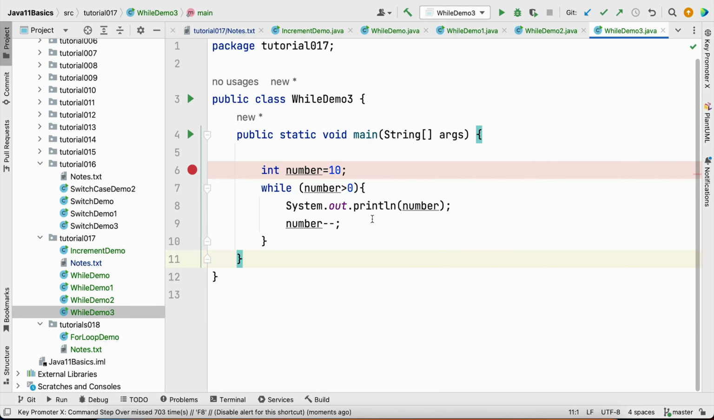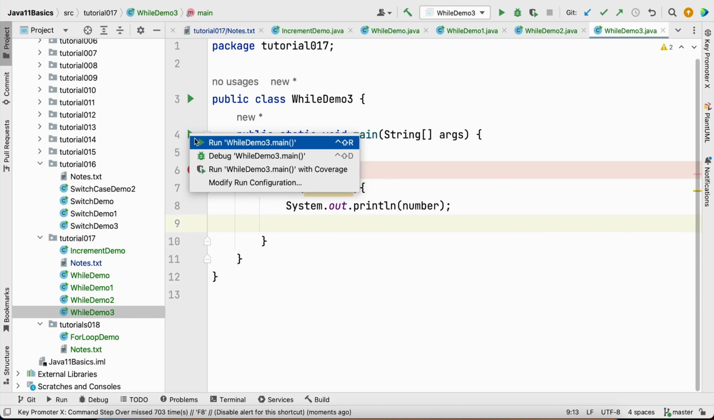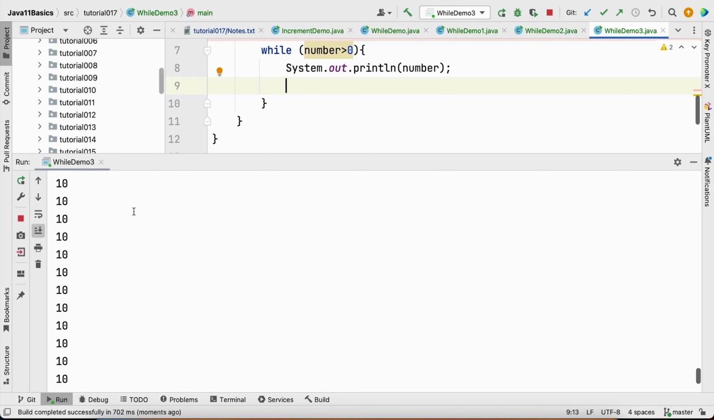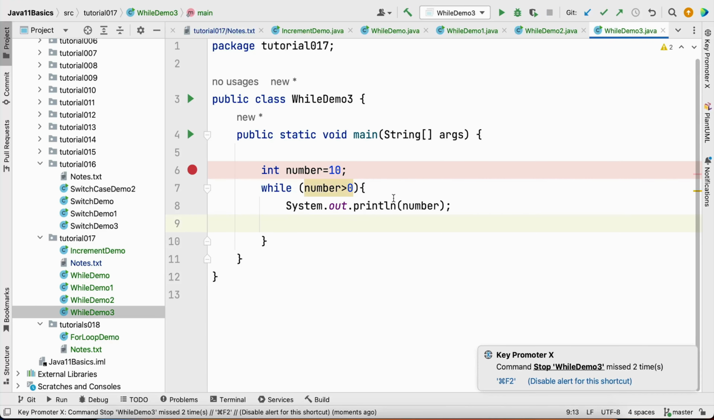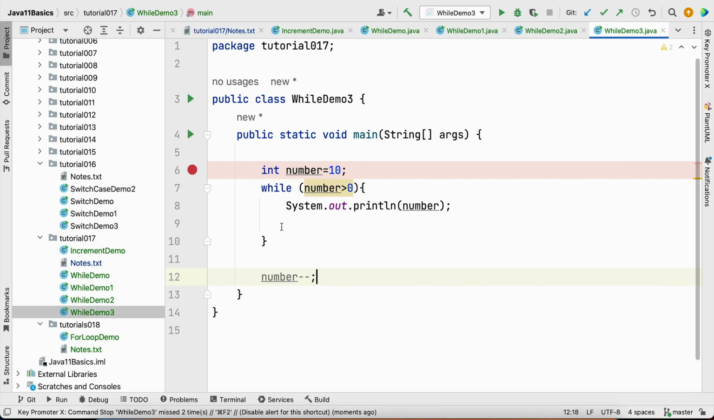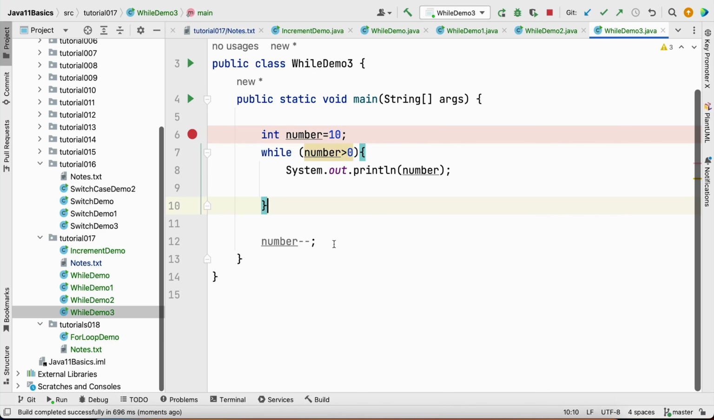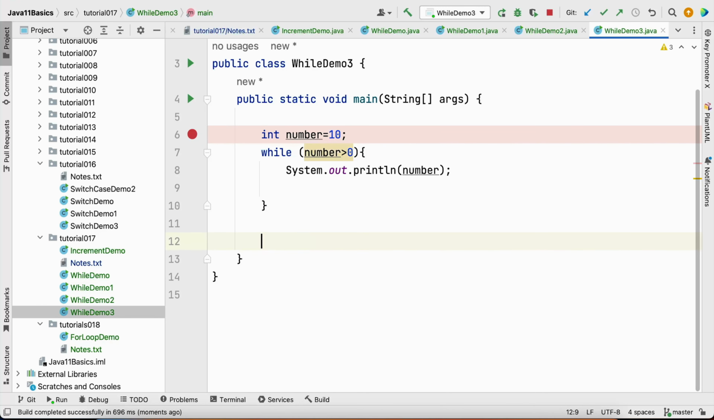Now there are some common mistakes that students make. For example, one common mistake is they forget to decrease the number. If we do that and if we run this code, we will get an infinite loop, a loop that will never stop. So make sure that when you are writing the code, you are incrementing or decrementing this. Either the students forget this or they put it outside of the loop, outside of the curly brackets.